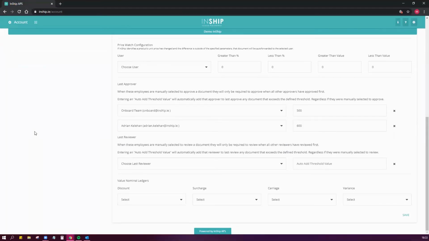Okay, perfect. Just make sure that any changes that you make, you click save, and that will save the changes for you.